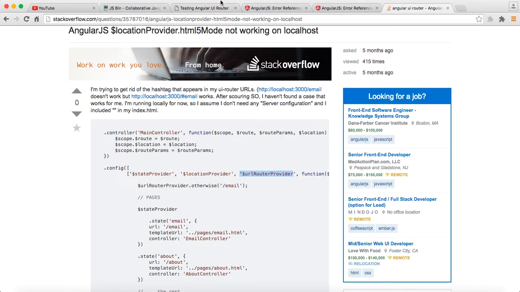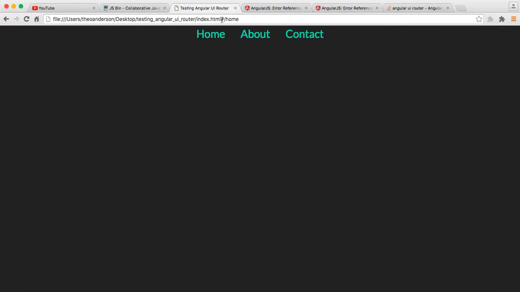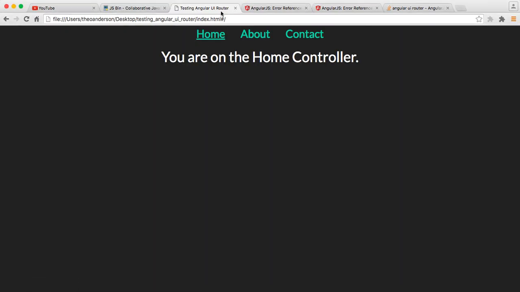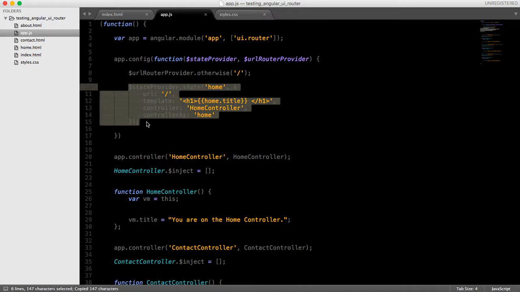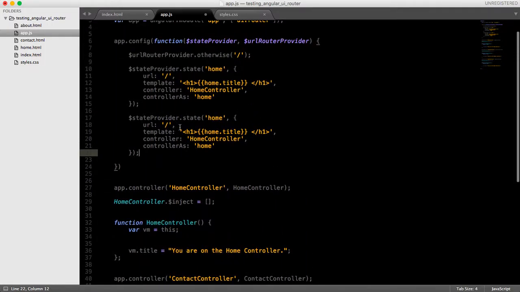Let me make sure this works. It takes us to home. I think just to root. Let me go back here, try it out one more time. Cool. So root is home. You're on the home controller. Cool. Let's configure our other routes real quick. The reason that wasn't working is because I'm not running a server, so I can't make that cross-origin request.